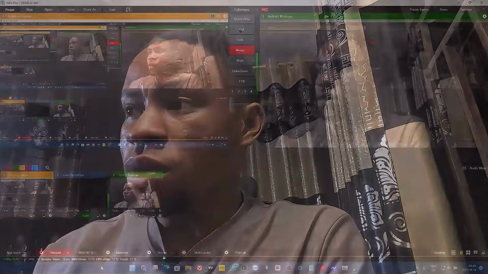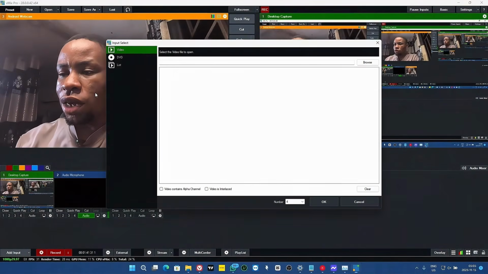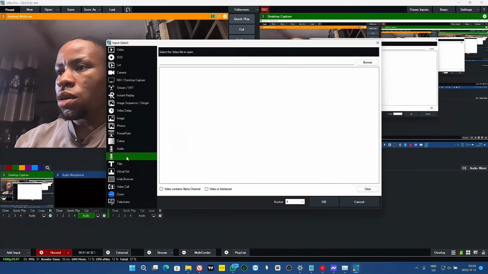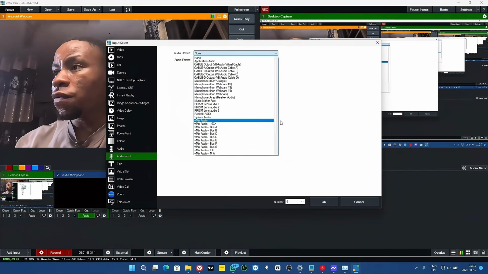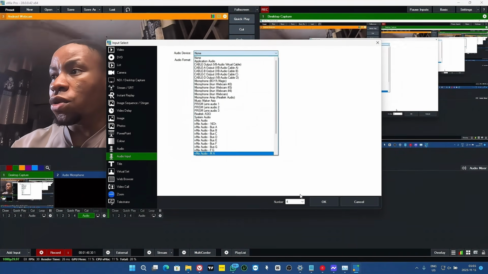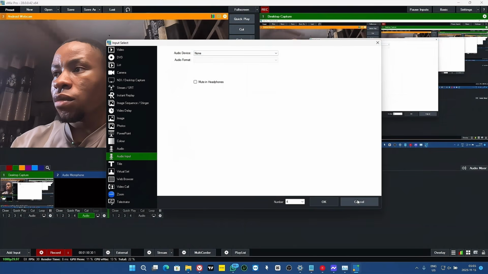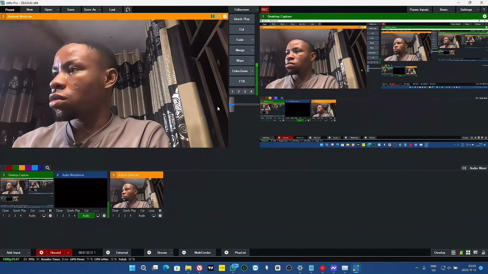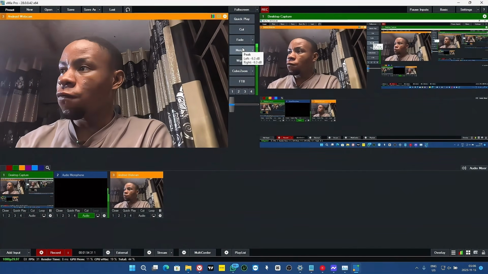Now, in terms of the sound, for example, I'm using a Boya mic here, the Boya Magic. So you can use any mic at all. Just connect the mic directly to your system. And if you want to bring that in on vMix, go over to Add Input here, then click on Audio Input. And from here, simply select the custom audio that you have from your system. I have tons of them. And then just use that for the audio.